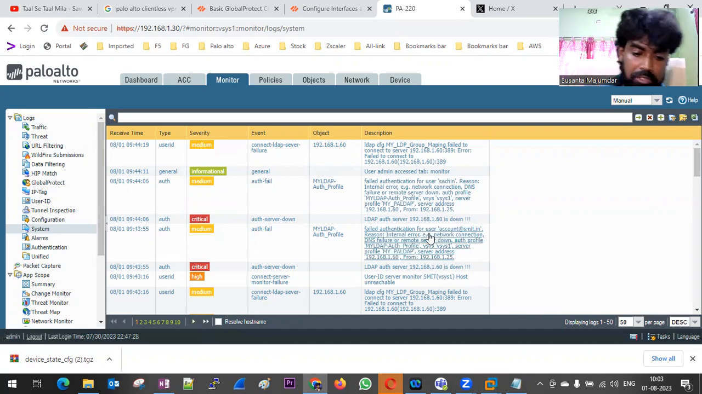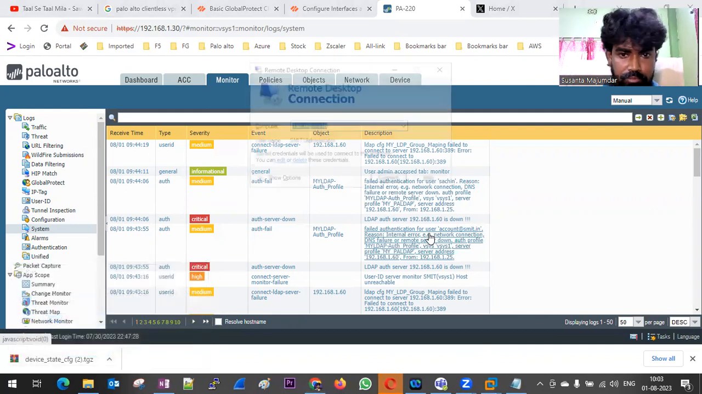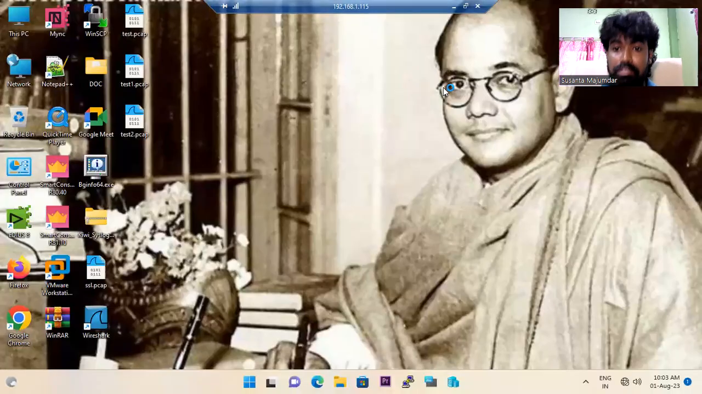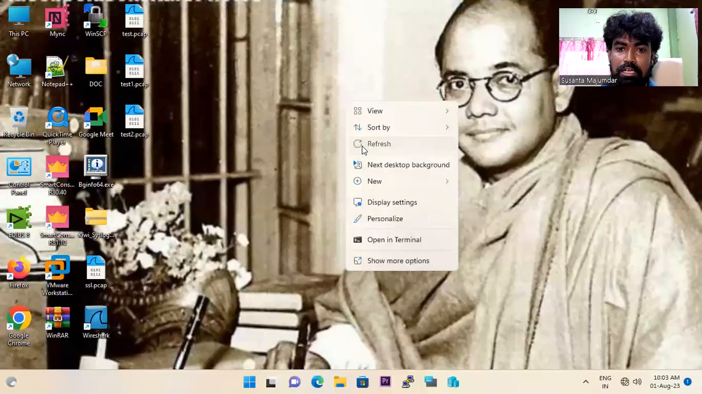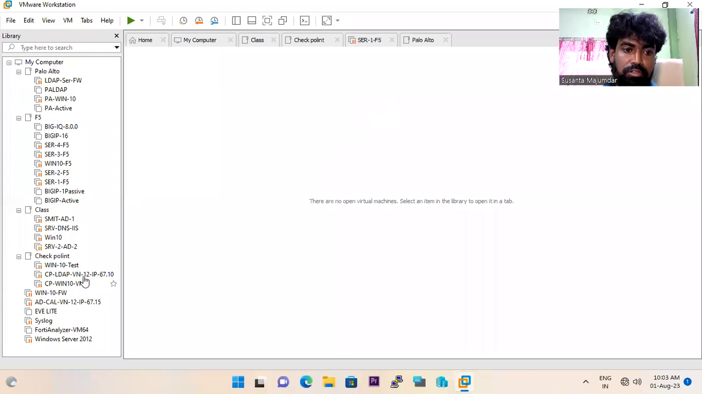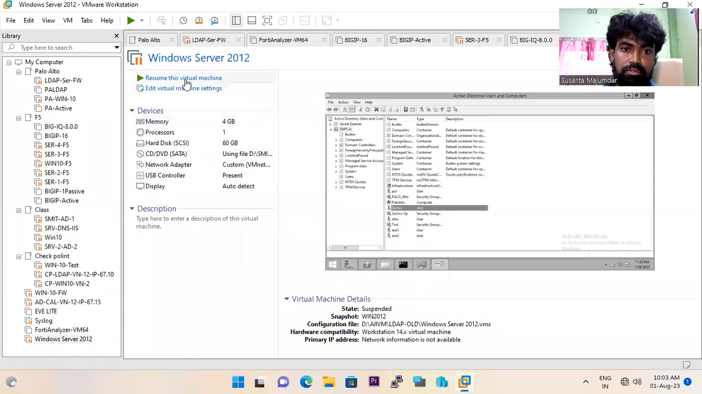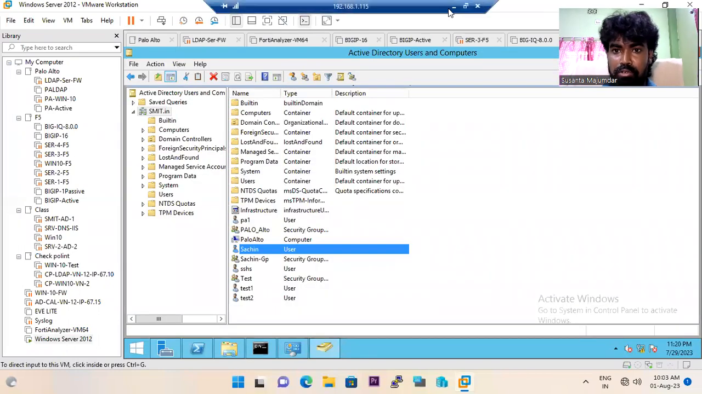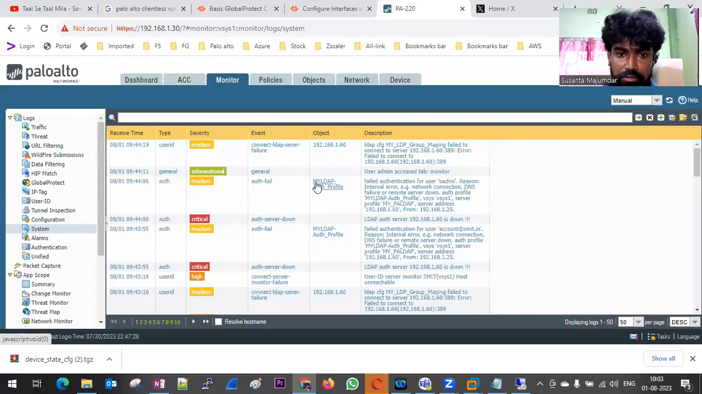Oh, extremely sorry, dear everyone. Extremely sorry for the inconvenience caused. See, I haven't started my AD, so that's why it is not going to sync. See, this is my Windows 2012 server, where it is going to authenticate. It will not authenticate, because see, this is the scenario. See what it is showing: connection, it is not able to connect. Error, failed to connect.